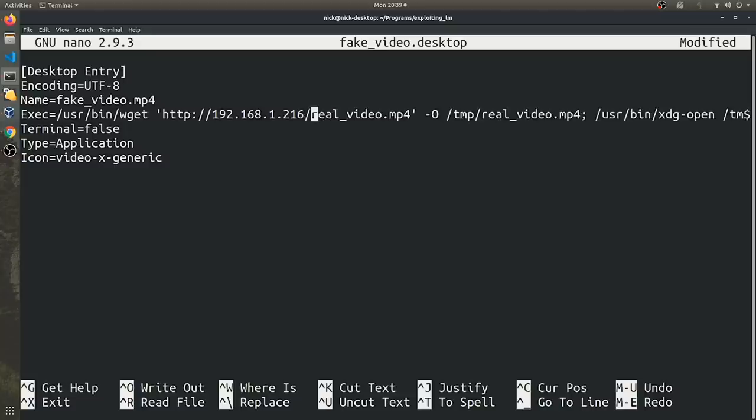And in case you change the name of the real video MP4 file, you'd have to change it here as well. Keep it simple. I'm just keeping this real_video.mp4. And then we're gonna have to go to this command at the end and change this IP address to 216 as well. And this command right here is going back to the Netcat listener and it's connecting at port 1234.